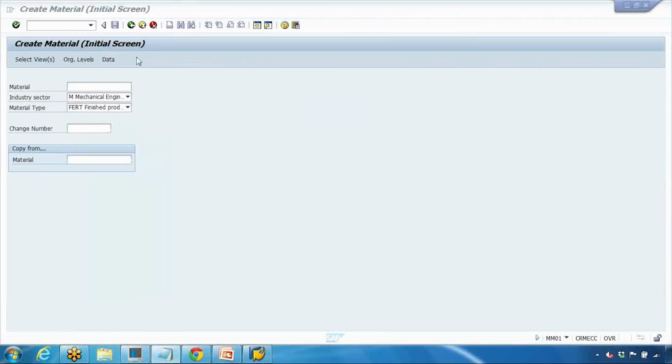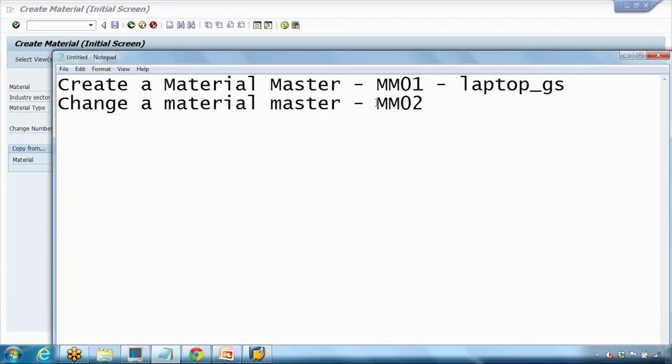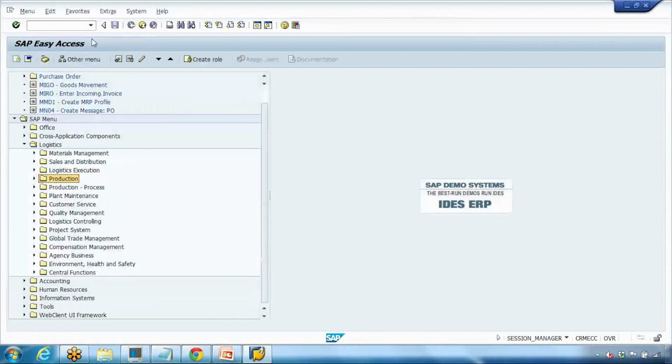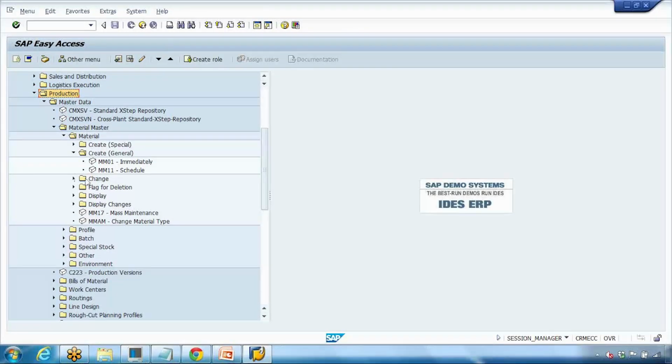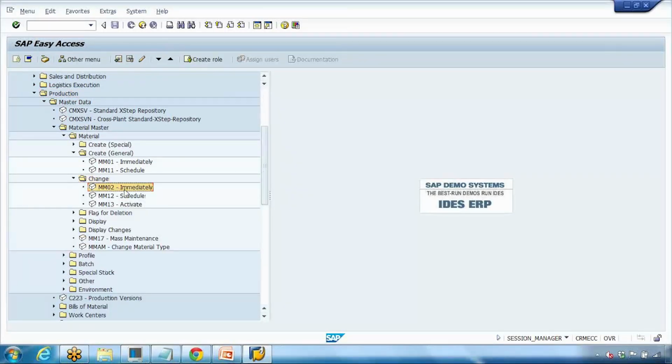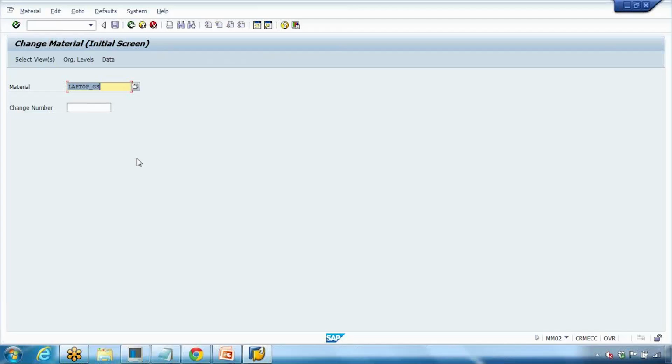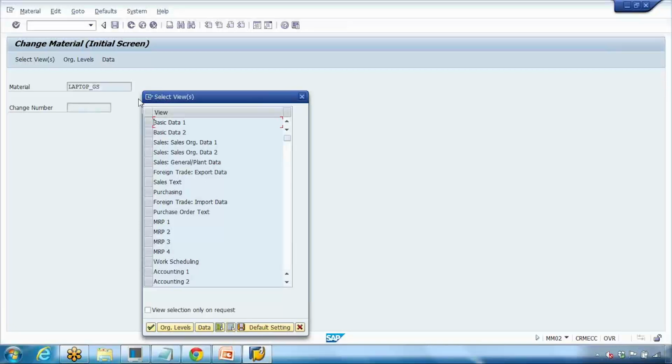And if you want to make any changes to anything, or you want to change the material master, you can go to MM02. I can go back. You can directly type on the top menu, or you can follow the menu path here. Similar menu path under change, MM02. Double click on it. It will remember my last created number, or you can enter it manually if it's not there. Press enter. Again, it's asking me what view you want to select.